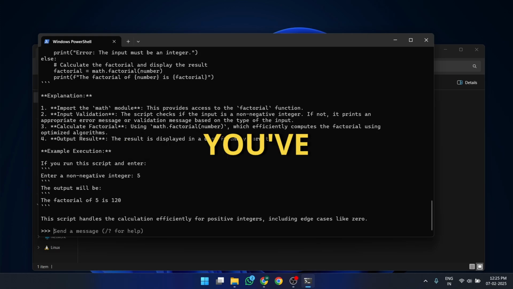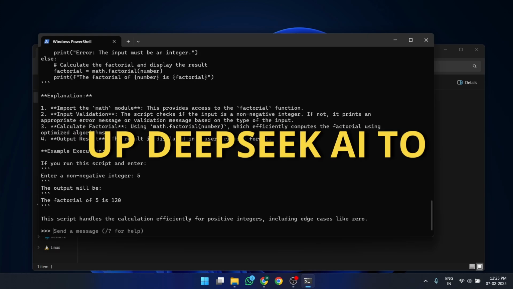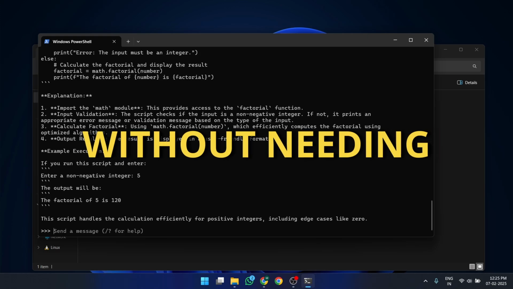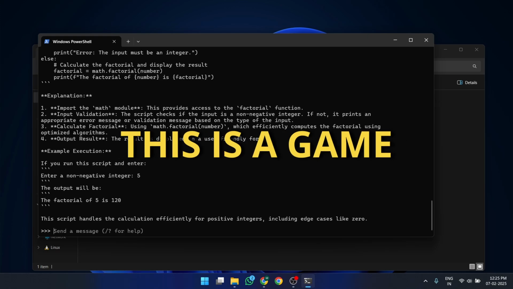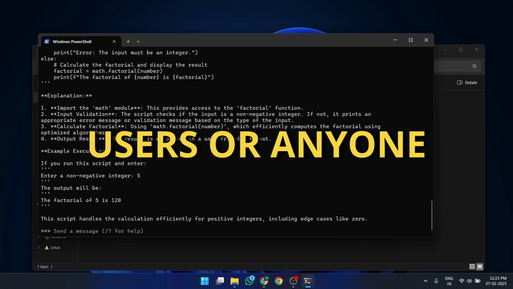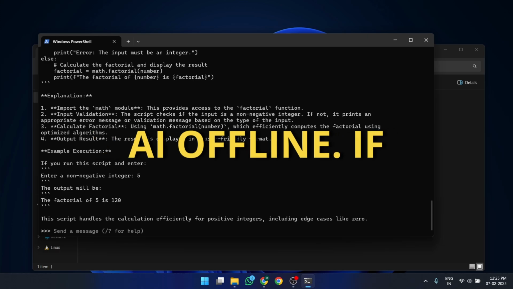And that's it. You've successfully set up Deepseek AI to run locally on your computer without needing an internet connection. This is a game changer for privacy-conscious users or anyone who wants to experiment with AI offline.